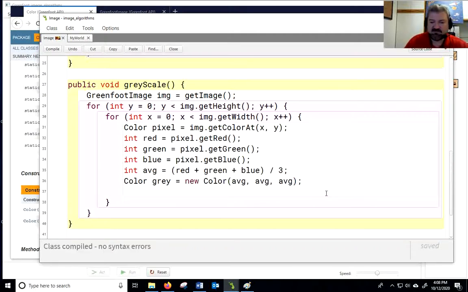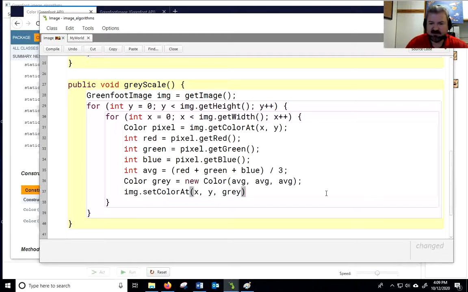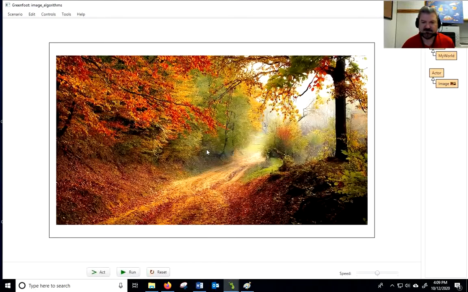All right. So now we've got that. Let's set the color there. Okay. So here we go. I need to, on the image, this belongs to the image, and it's setColorAt. And I'll be setting the color at x, y, and we'll be giving it the color we just made, gray. We could have also just combined this in one line by copying and pasting that right there. But okay, I hope you're as excited as I am. Let's see what happens.